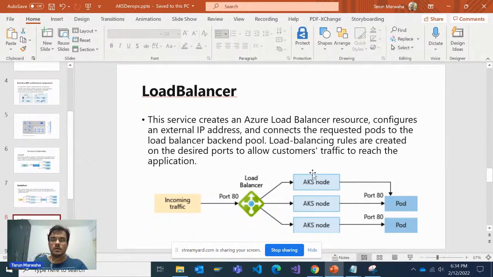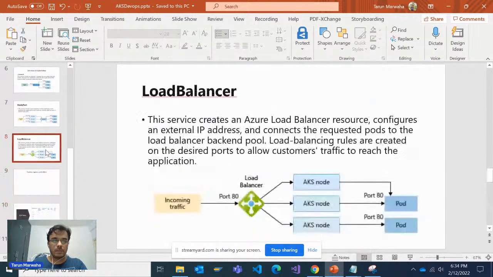So the frontend nodes would be running some application, and the backend pods would be running the database. So that is the third type of service.